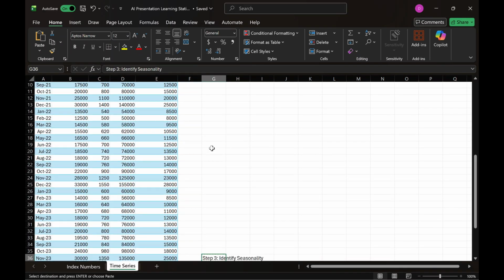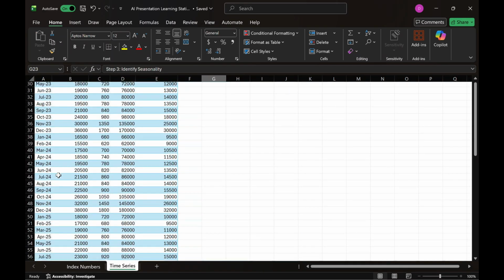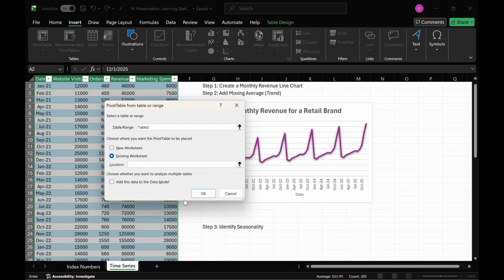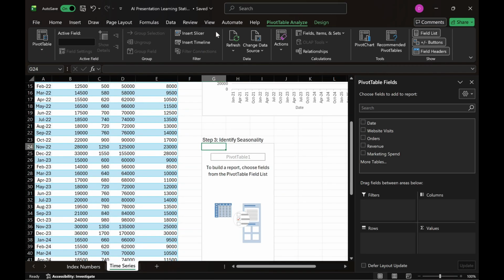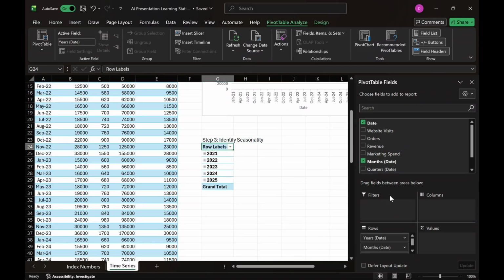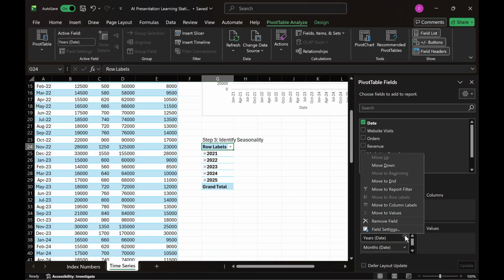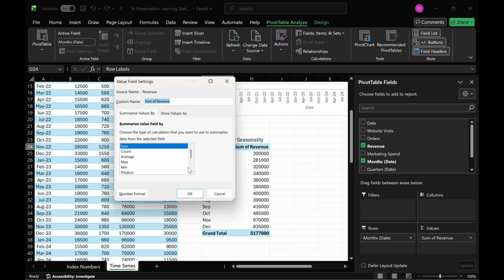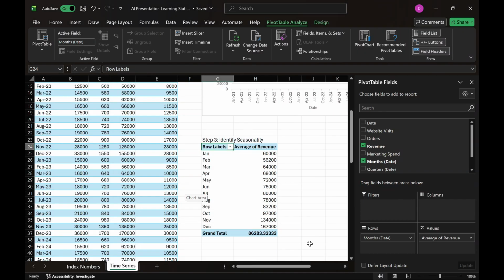Step 3. Identifying seasonality. We need to create a pivot table. You can copy the steps I explained in the first section. We select months for the rows and average revenue for the values. Here we can see which months have the greatest numbers. Here make sure to change the operation from sum to average.